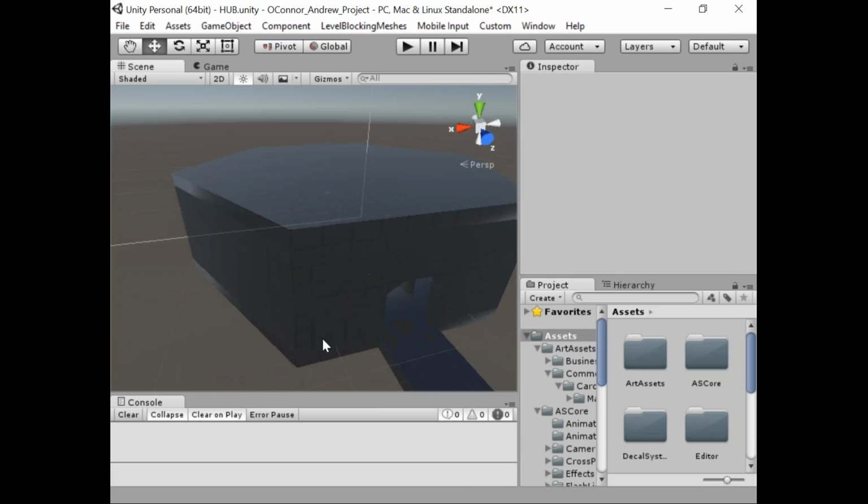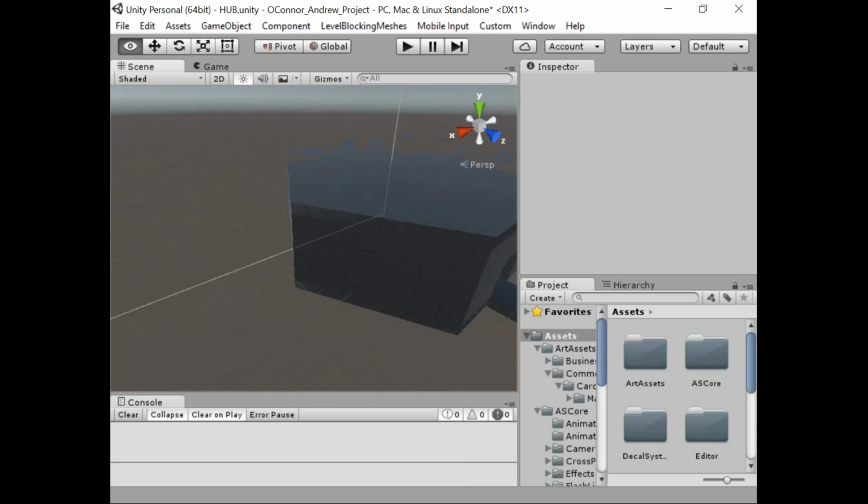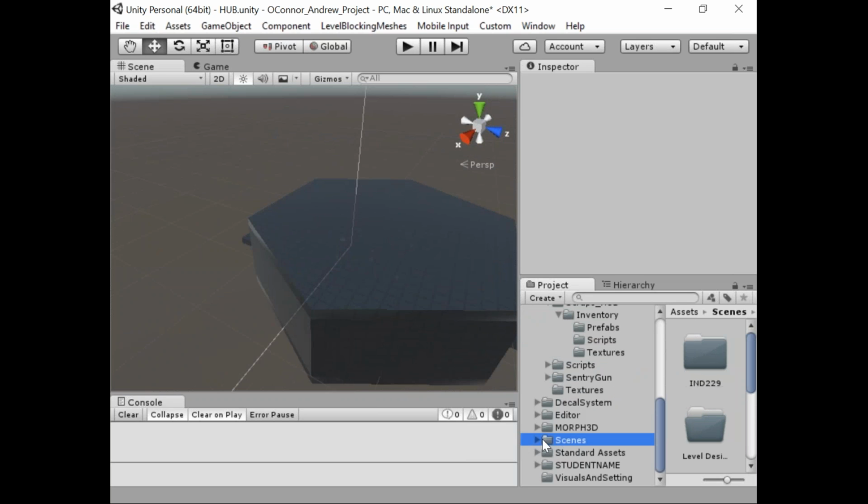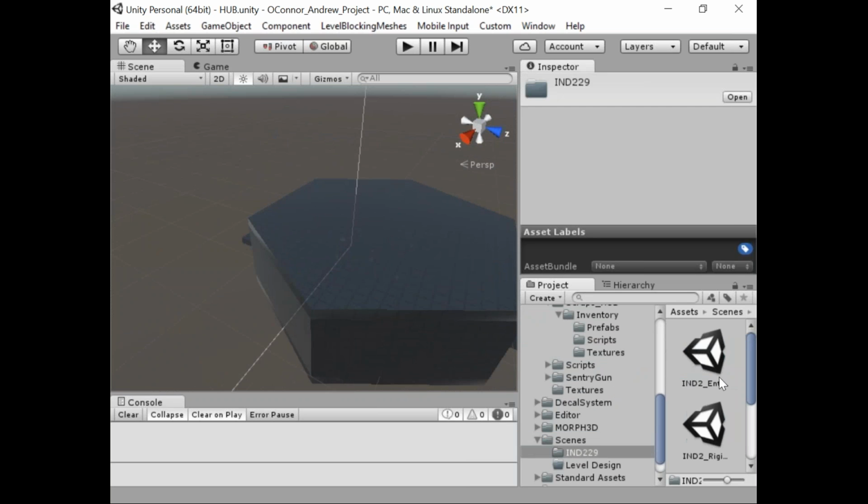All right, so I'm going to go into Unity, and here I've got my hub scene loaded. So I'm going to be working on the wind turbine, so I'm going to go to my project here and see scenes, IND2. We have our wind turbine. I'm just going to drag and drop that right in the hierarchy.